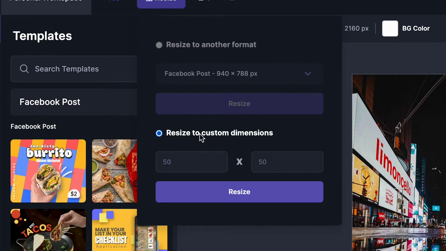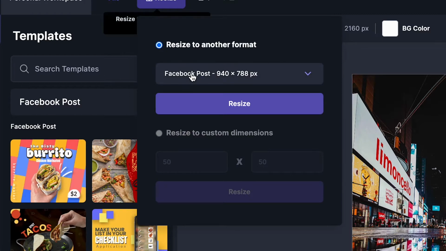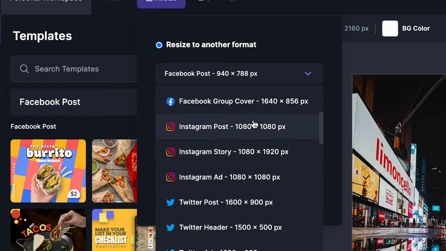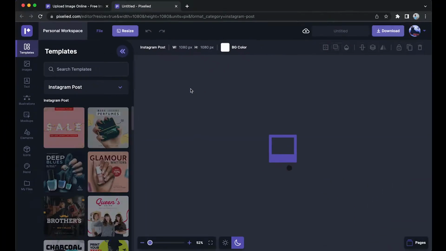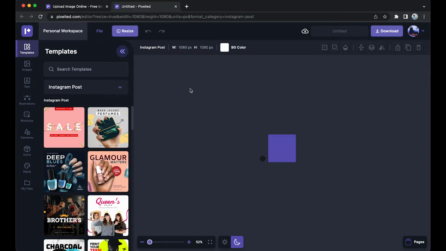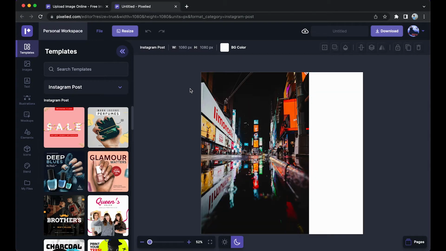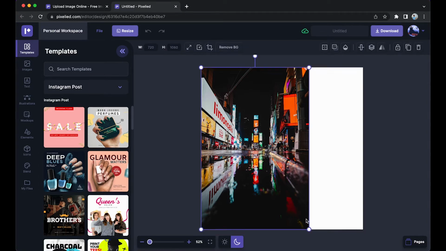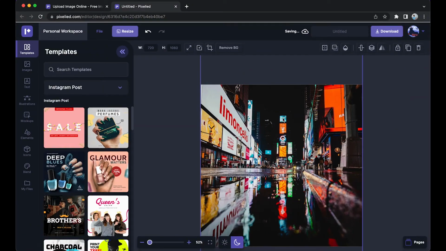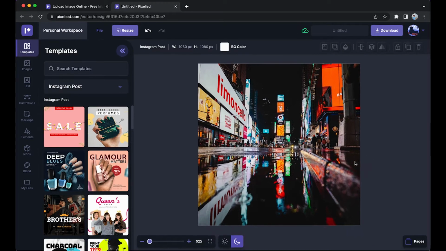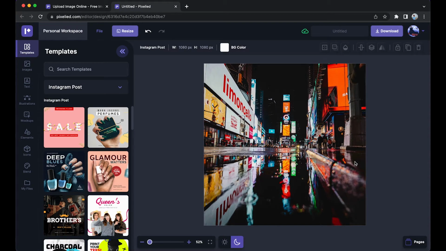So right now I'm going to stick with a social media platform. I'll convert this image into an Instagram post. So I'll just select it and click on resize. Okay, so now as you can see, Pixelied has opened another tab for us, which is a canvas that is a perfect fit for an Instagram post. Now what I have to do is adjust this image to fit this canvas. Either I can click on this button or I can do so manually. Okay, so this looks good. Now this is a perfect fit for an Instagram post.